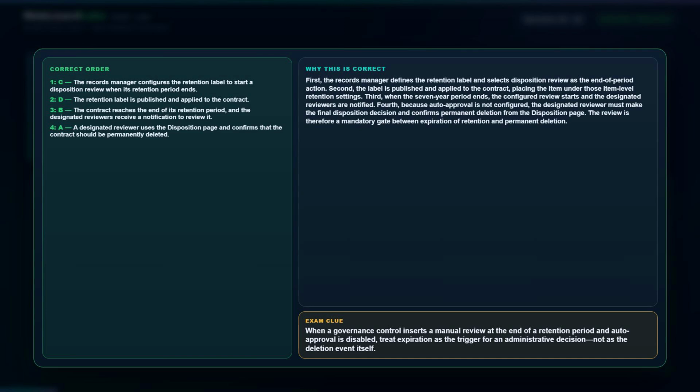Fourth, because auto-approval is not configured, the designated reviewer must make the final disposition decision and confirms permanent deletion from the disposition page. The review is therefore a mandatory gate between expiration of retention and permanent deletion.